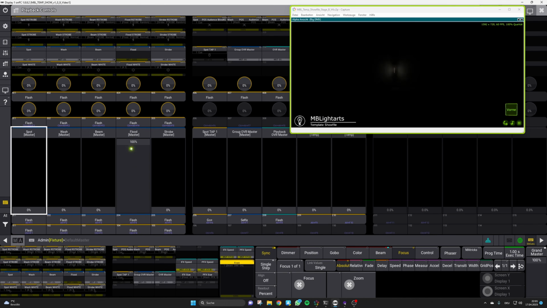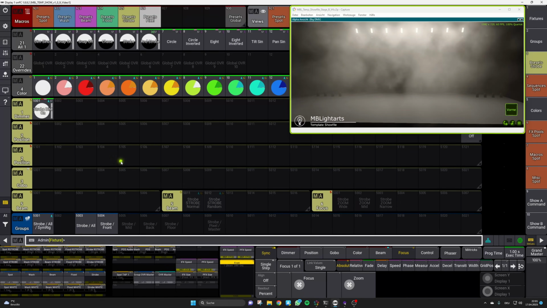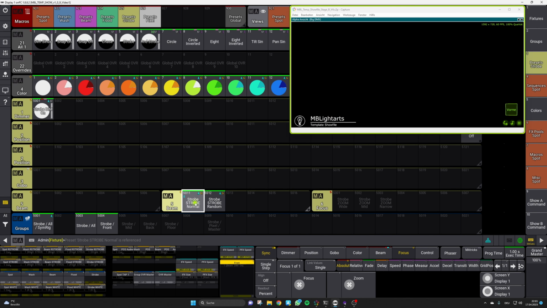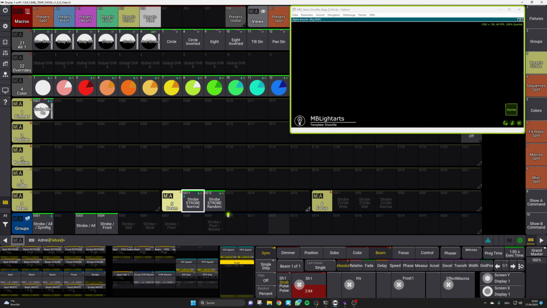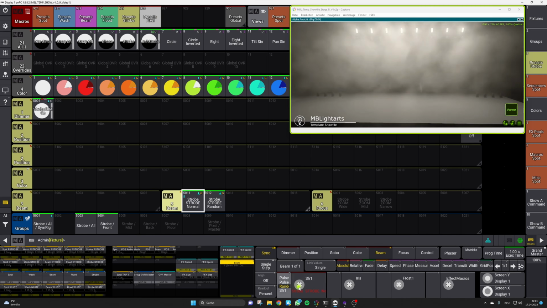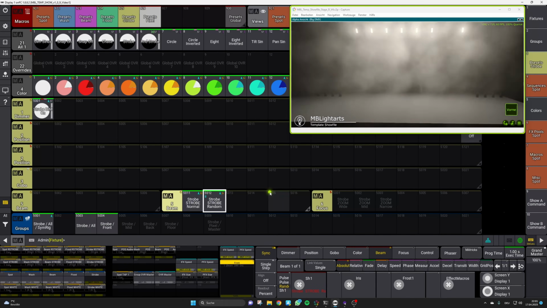So same again, bring down our floods, bring up our strobes, and clear the programmer. Check the presets. Yeah, it's a bit slow. Let's adjust this. This looks way better. We store this and we go for the last one, the random strobe. There it is. Yeah, like this. This looks cool. And we also store this preset.